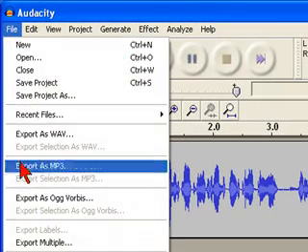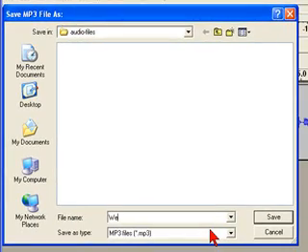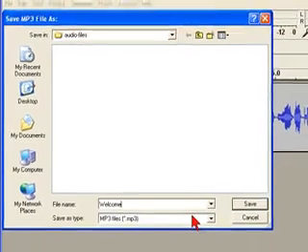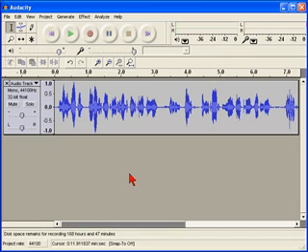Go under File, Export as MP3, give it a name, find a location where you want it, and click Save. And there you go. Most people are satisfied with an MP3 file like that that doesn't have any music in the front or the back or running at all. That's fine. But what about those people that do want music?